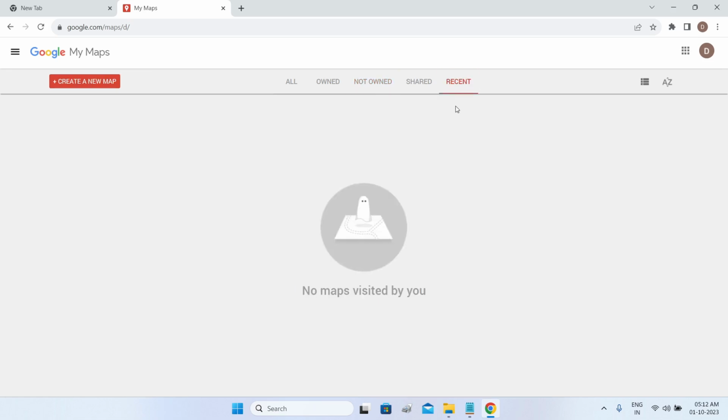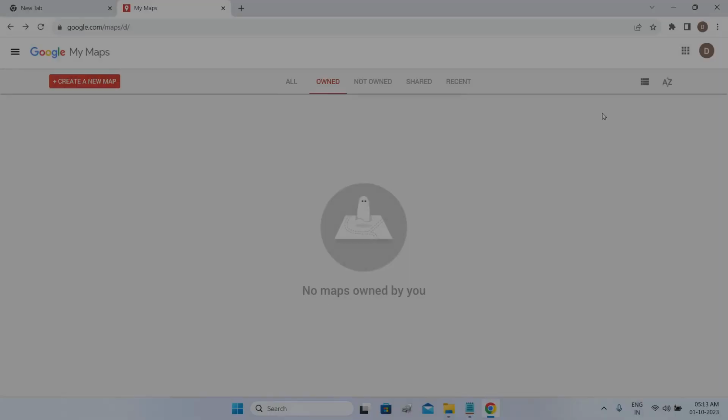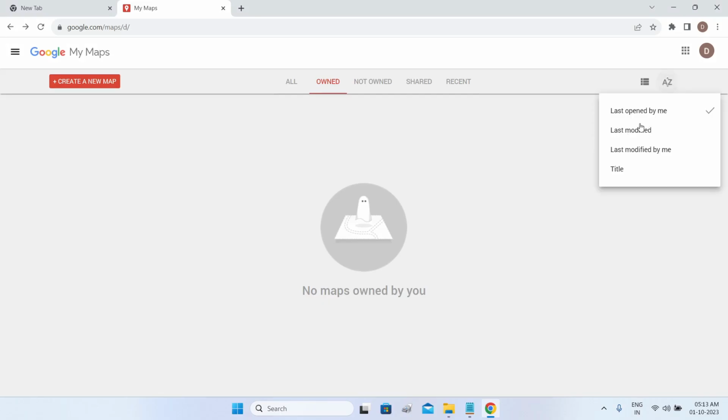This one shows you all the recent maps that you have created. And this shows you all the maps owned by you, not owned by you, shared, and everything. If you click on this, you will see all your maps. Using this button, you can sort your maps according to date modified or title, etc. And this button right here shows you the maps in a grid view or a list view. We will see this a little later on once we start creating maps. You can start creating a new map by using this particular button, create a new map.